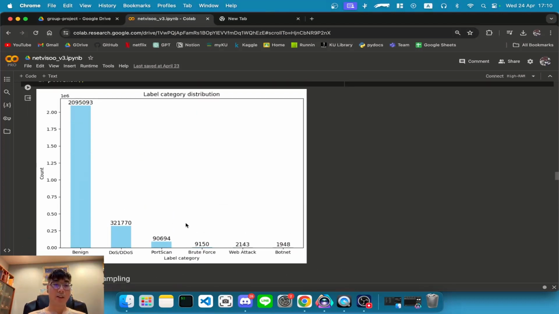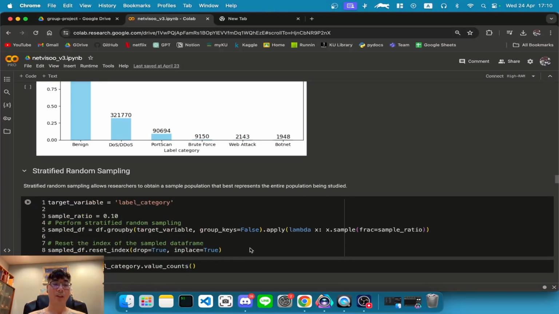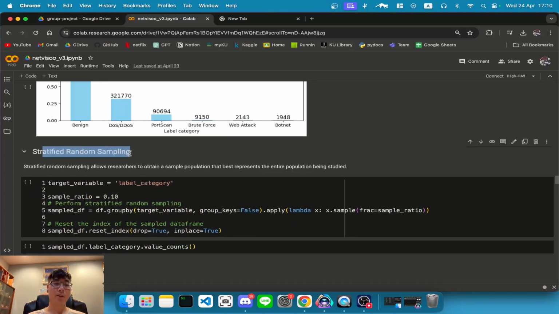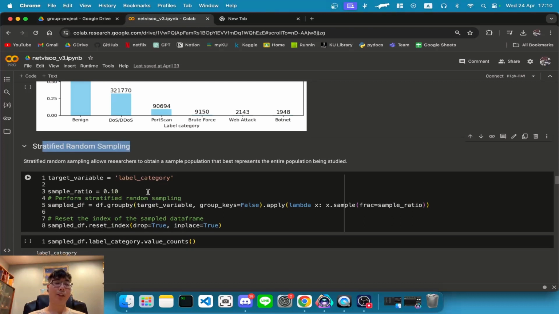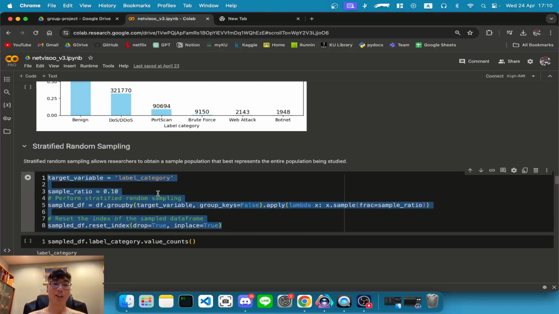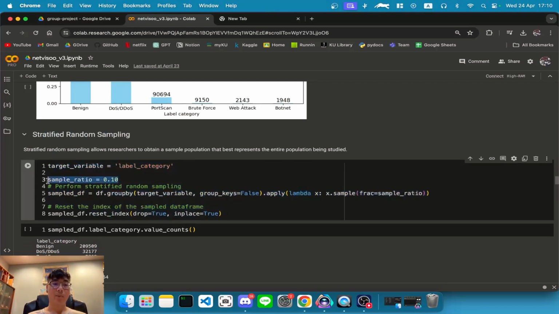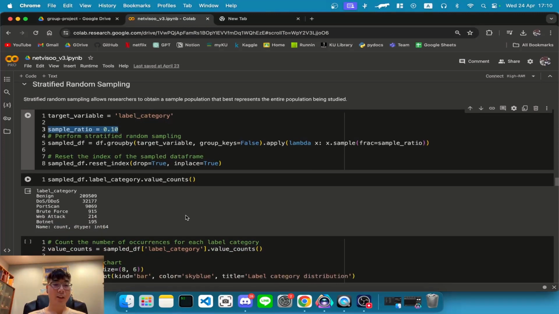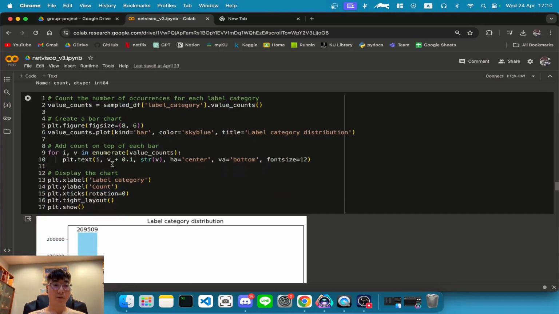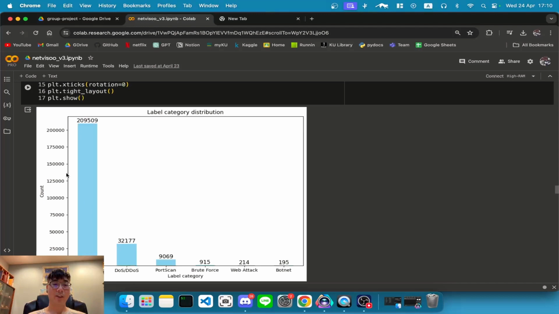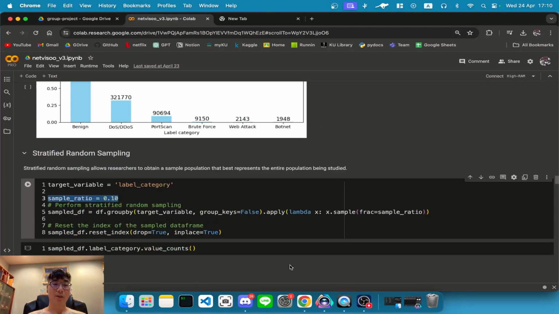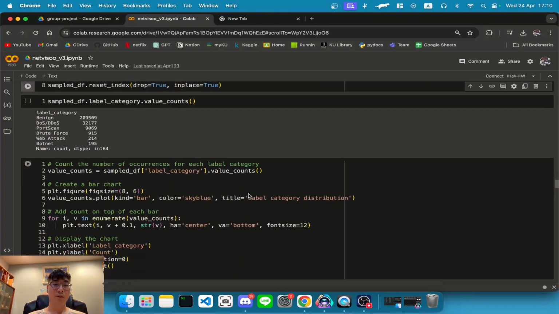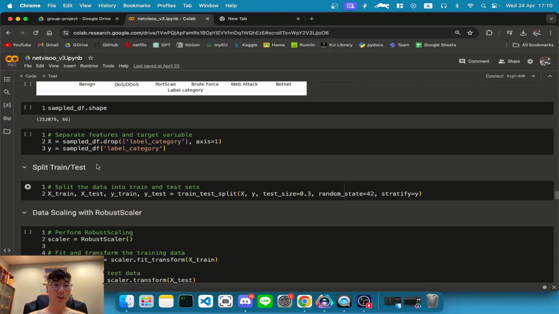And here we have 6 classes now after grouping. Okay, and I do stratified random sampling, since we have 2 million rows and Colab cannot train on it. So I sample 10% of the data while maintaining the same distribution of the class population. You can see it has the same distribution as the original, but in lower volume, of course.